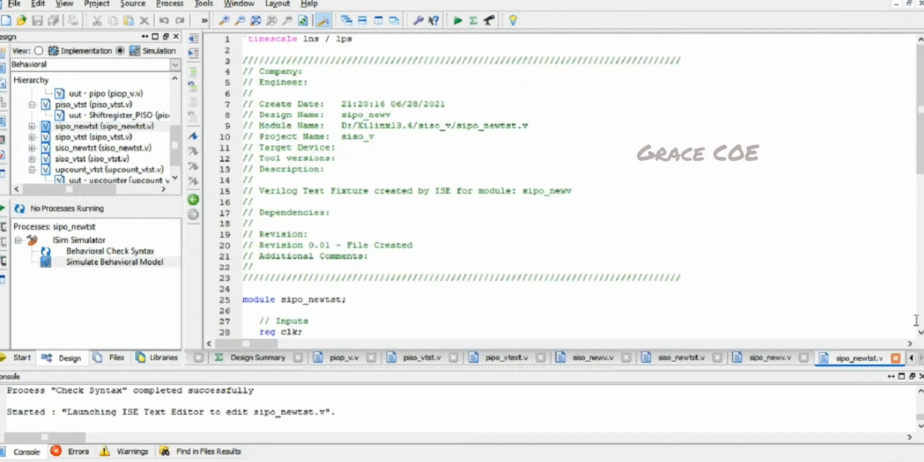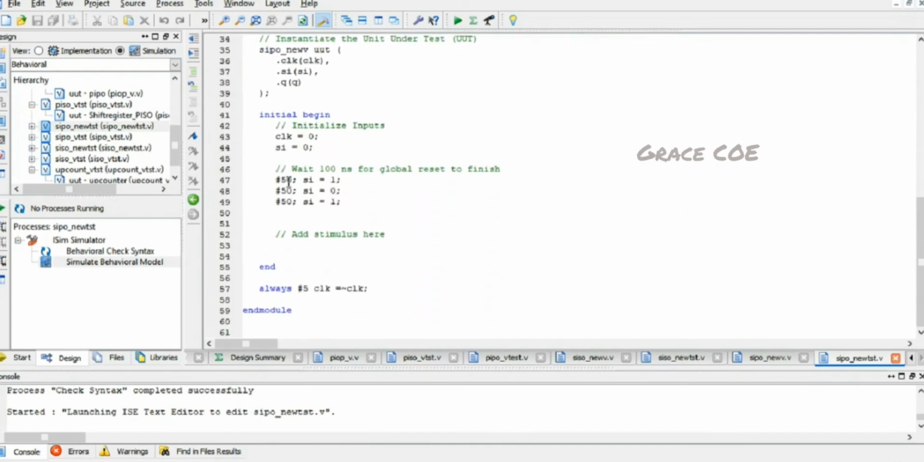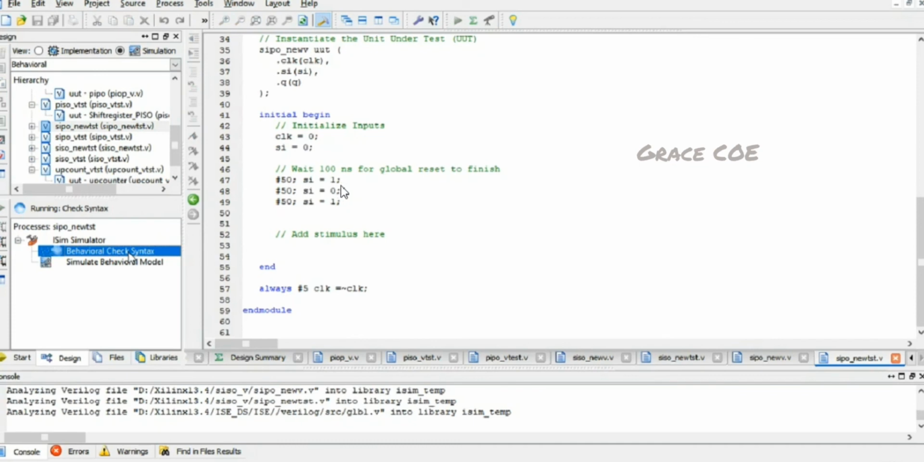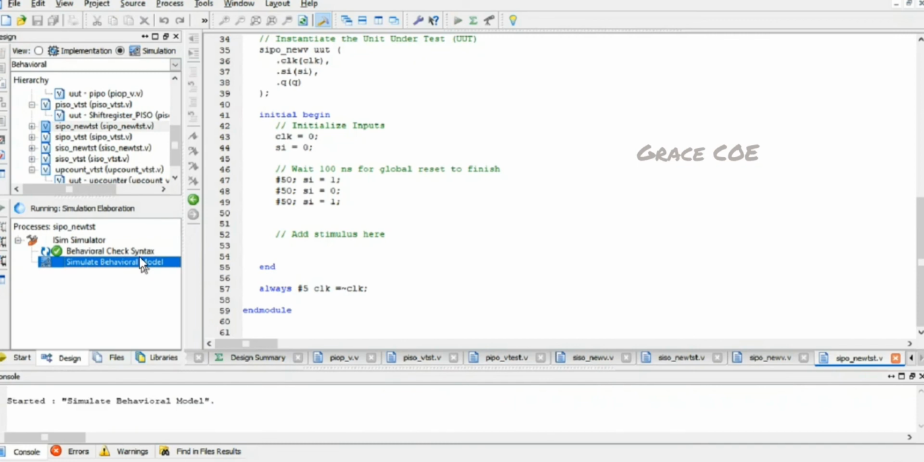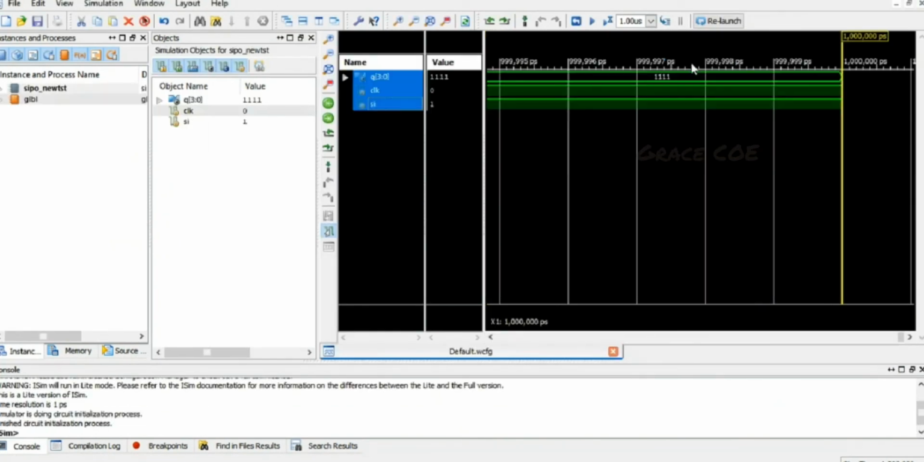Next we'll be creating the test bench and simulating the model. So this is the test bench we have created. So here we'll be adding these 3 lines to the test bench code. So we have given the serial input bits as 0, 1, 0, 1. So first the input will be 0. After waiting for 15 nanoseconds it will be 1. Then again after a delay it will be 0 and then it will be 1. So we'll do the behavioral check syntax now. So we are simulating the behavioral model. The syntax has been checked successfully.